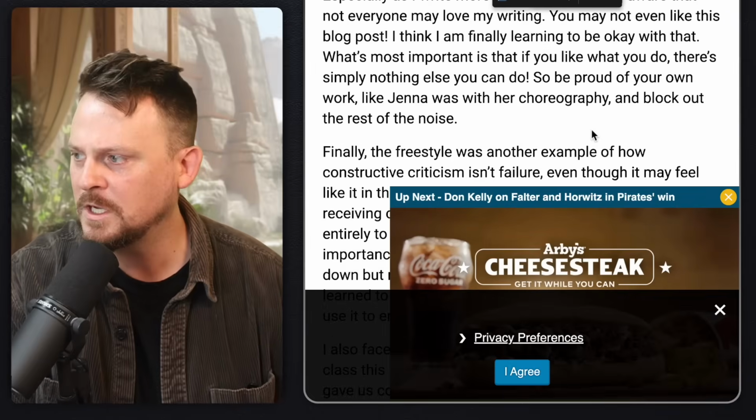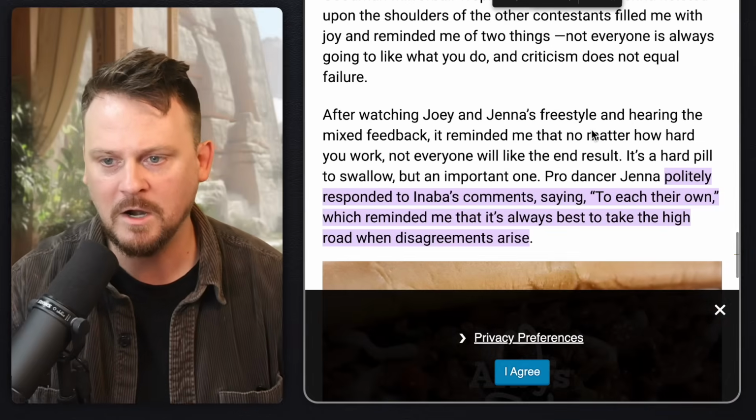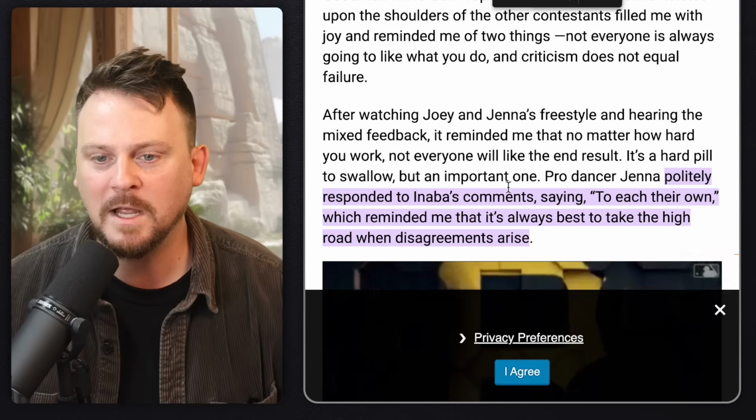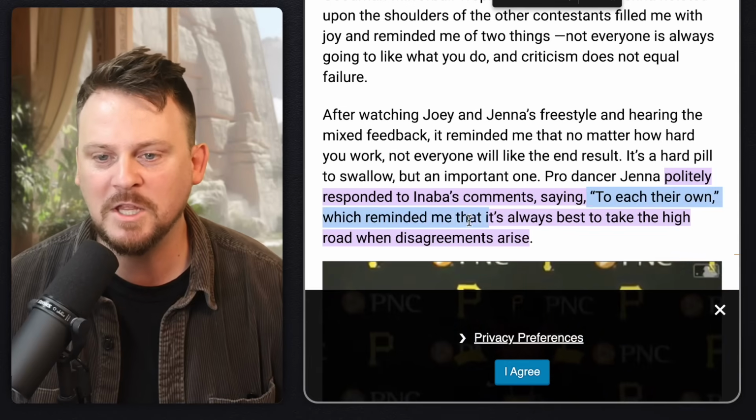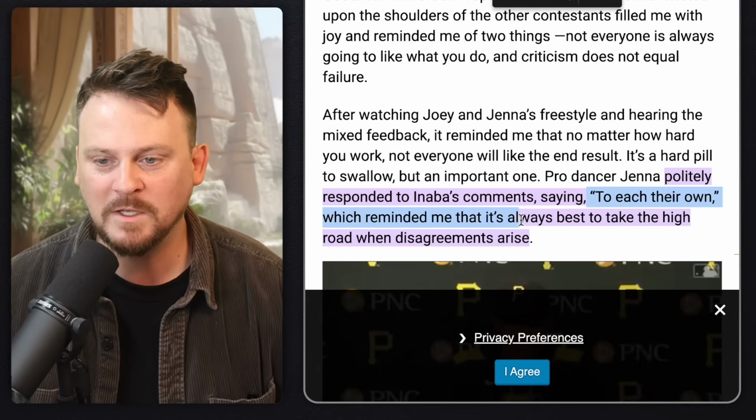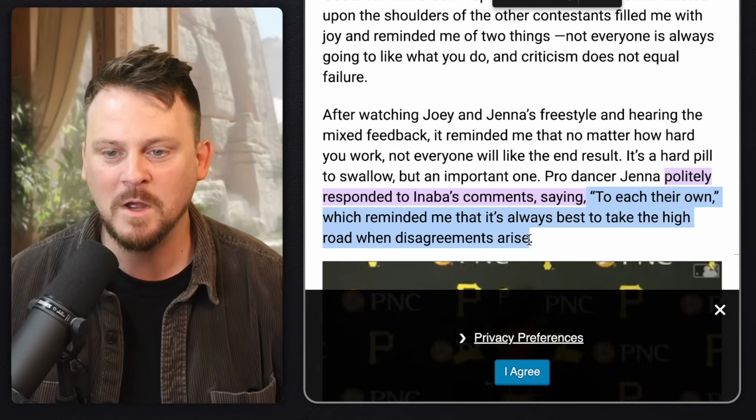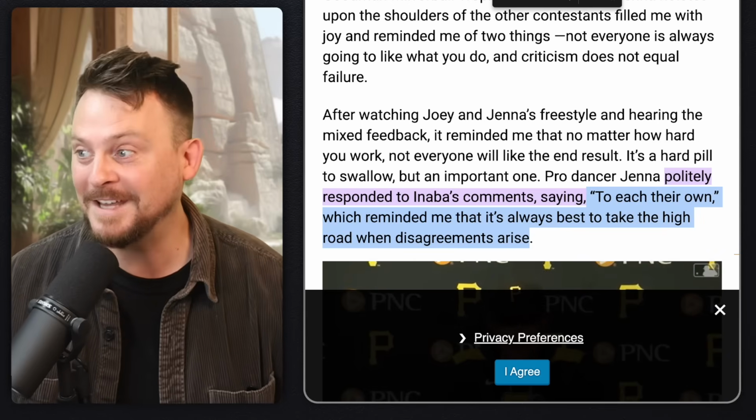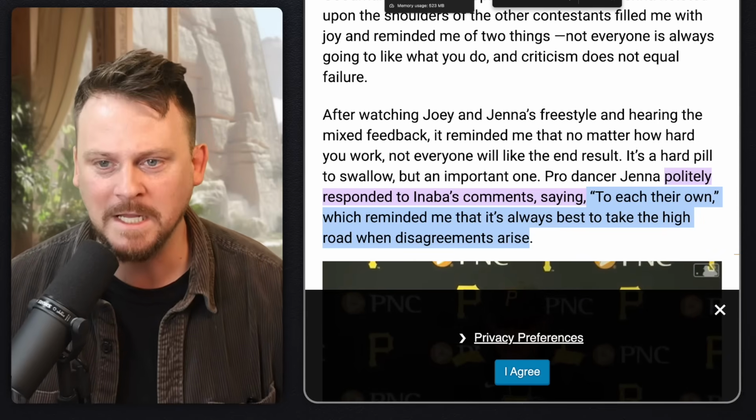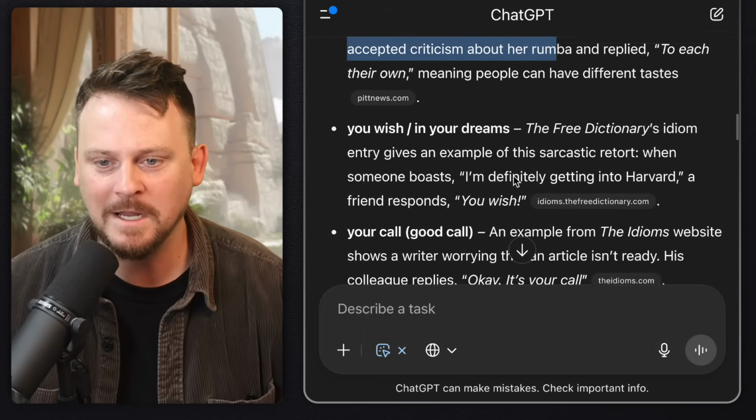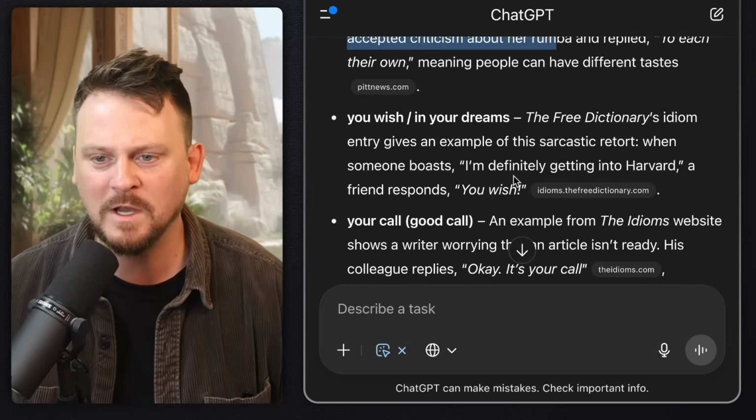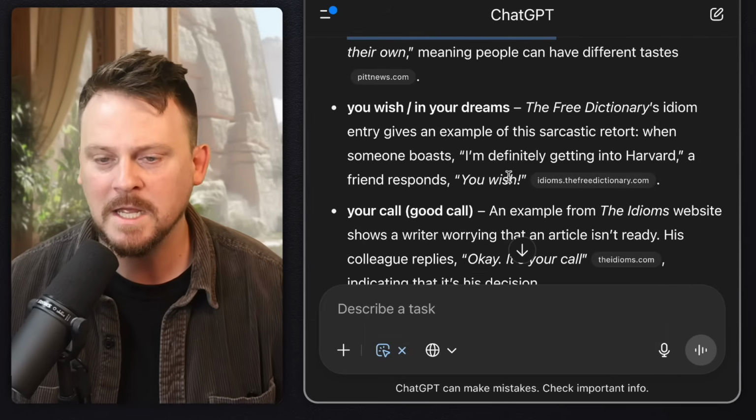I'll just do a search. Each there. Okay. Pro dancer Jenna politely responded, to each their own, which reminded me that it's always best to take the high road when disagreements arise. There it is, and it's purple. Cool beans. All right. I'm not going to do all of these, but we'll just take a look at a few. We want to make sure that they work.